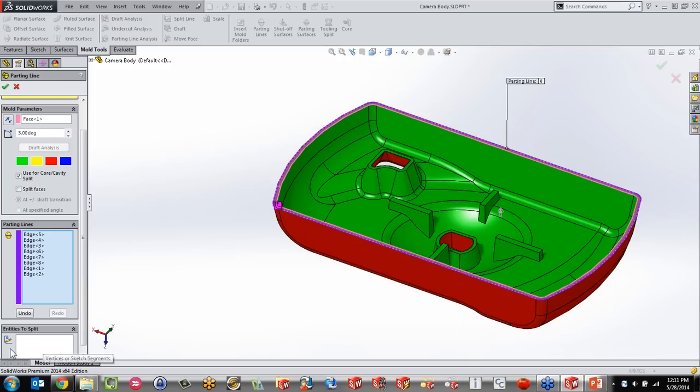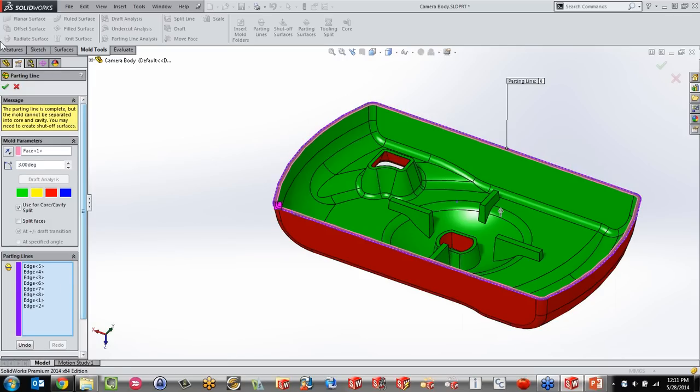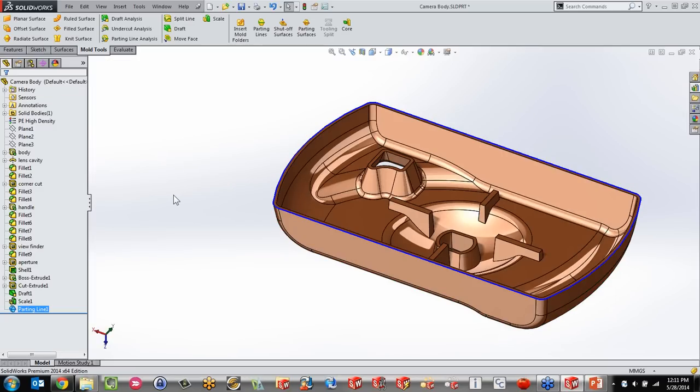You can also use split sketches in here. So if you created some kind of a sketch, you could split it. And I'm actually going to come back with this tool and show another part, because there are some neat functions with this parting line. But what it really does is create a blue edge around the part that says, all right, this is where I'm going to split the tool. And I'm just working from my left to the right here.